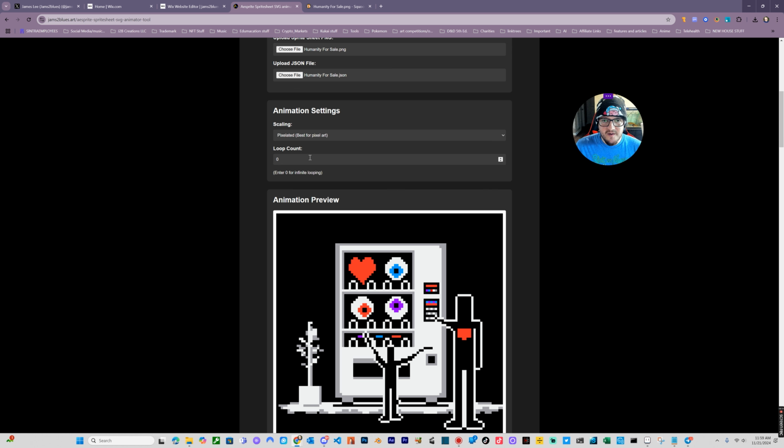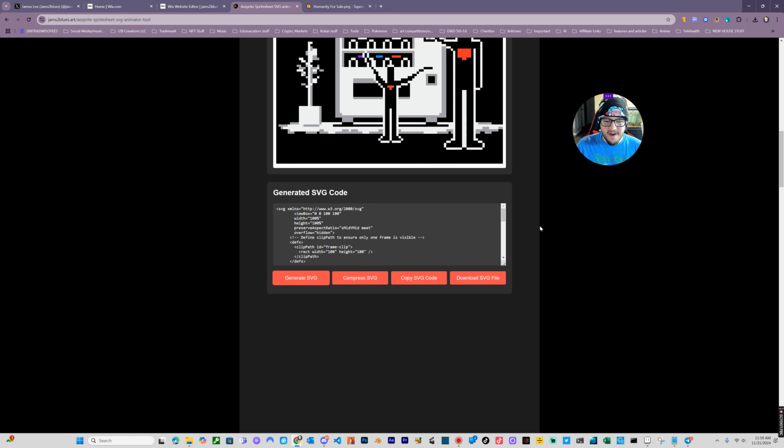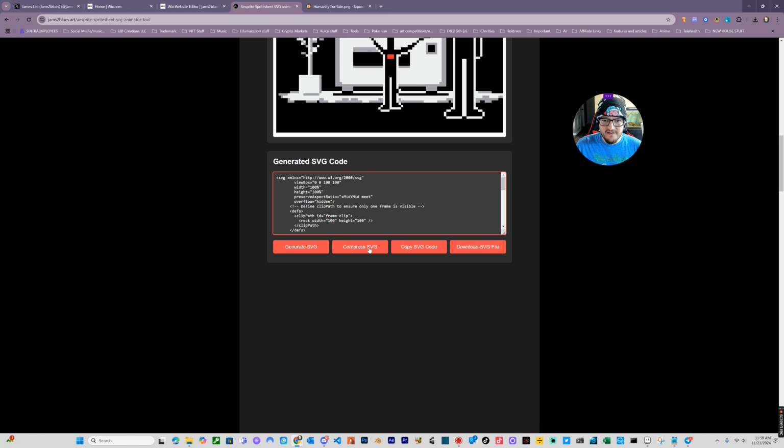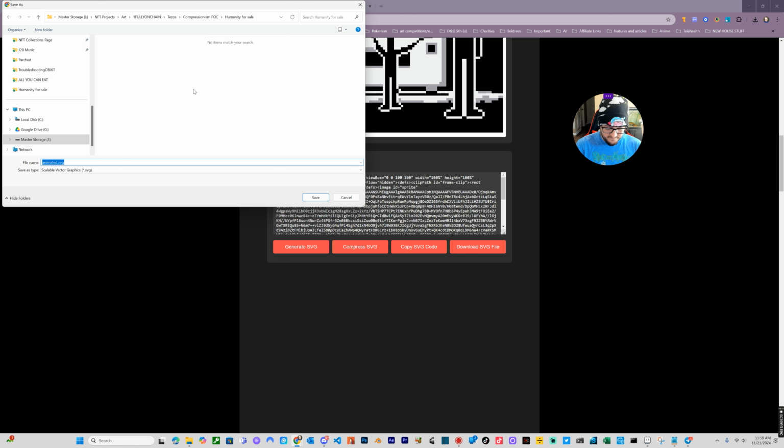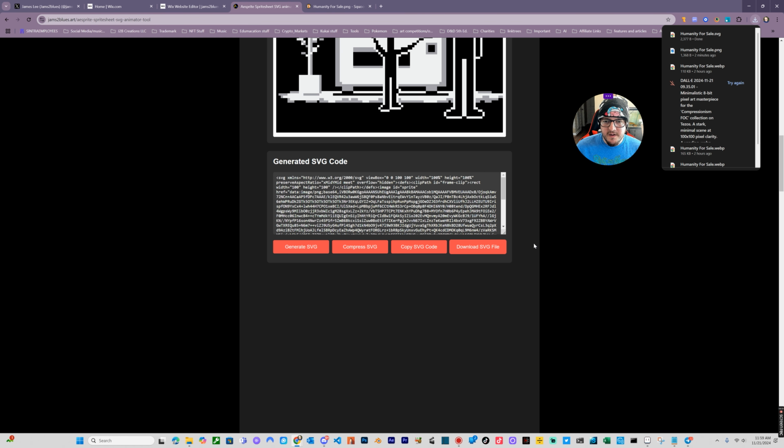So depending on what you're trying to do, what the size of your files are, this will help scale your images in SVG format. And you can see the code here. You can copy and paste it from here. You can also compress it. I have an SVG optimizer built in that minifies it for you. And then we can download the SVG file, which is what I'm going to do because that's what we're going to use. And we're going to call it humanity for sale. All right, that's saved. And next.